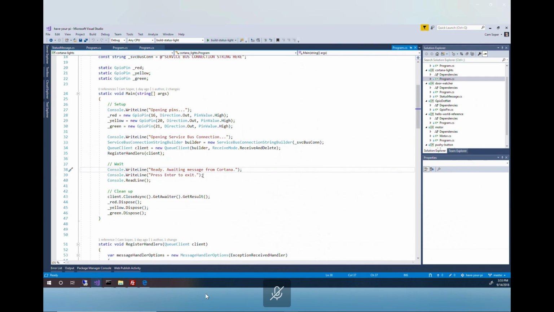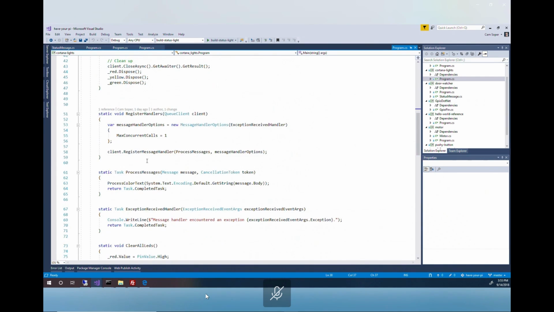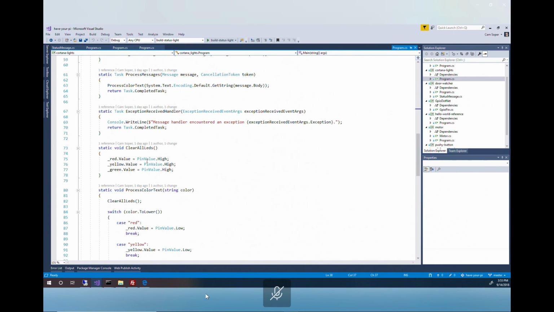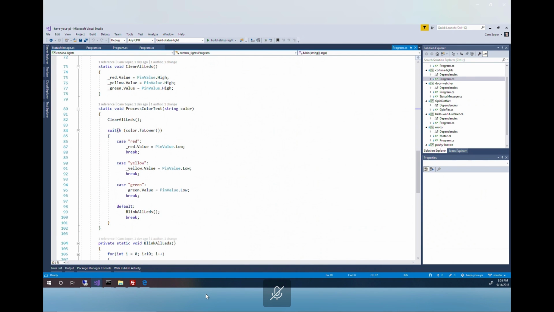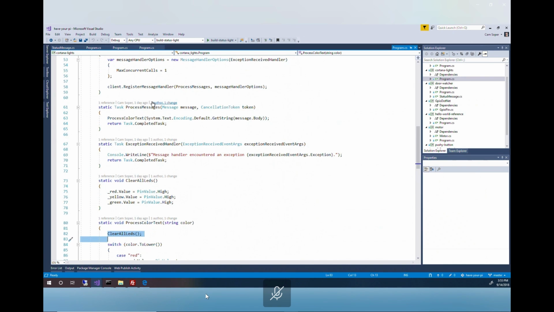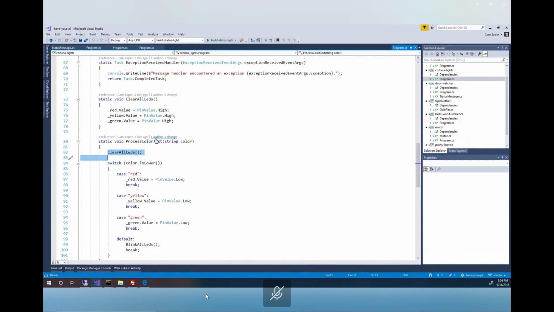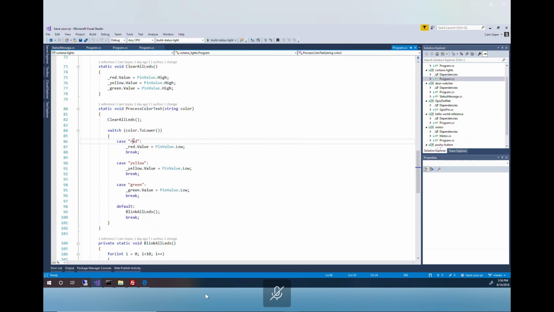And then we just say, okay, we're waiting for Cortana. Now the handlers are actually pretty simple. They're very similar to the Door Watcher app, actually, the same kind of thing, where all we're doing is looking at that message. The first thing we do when we get down to process color text, after it goes through several levels of process messages and handlers and so forth, is just look. If it's red, we turn on the red light. If it's yellow, we turn on the yellow. If it's green, we turn on the green.